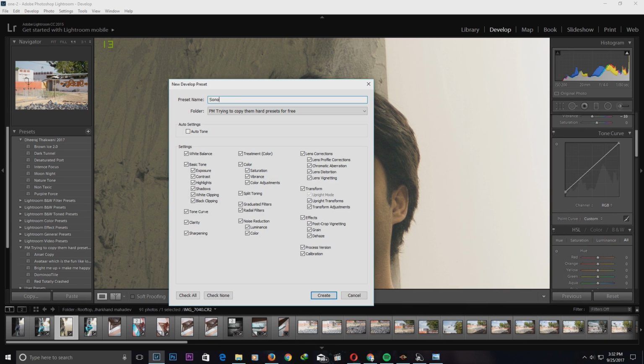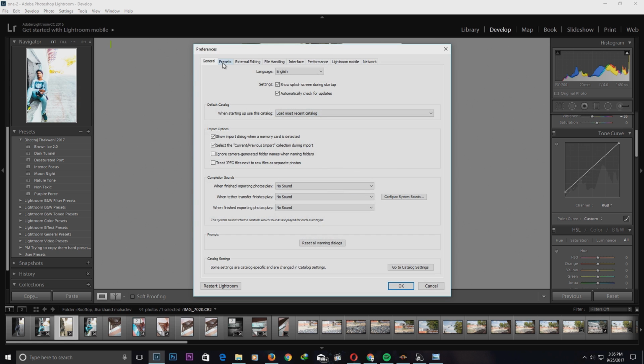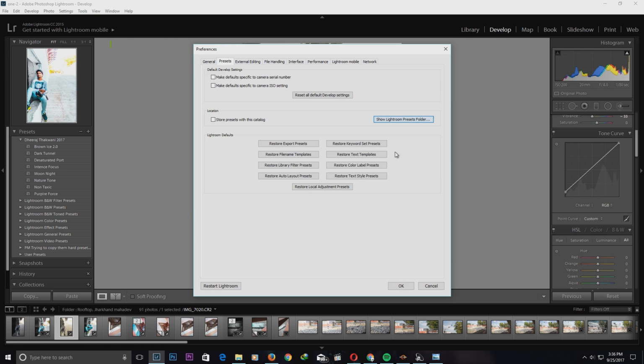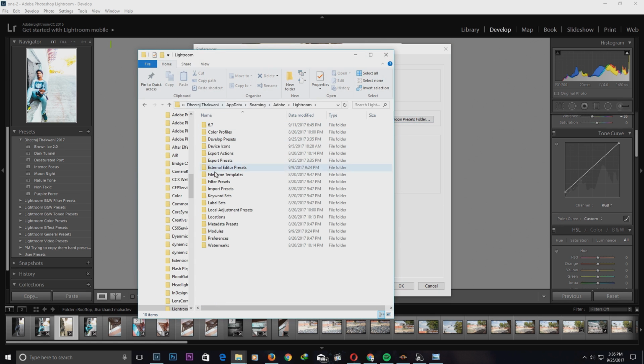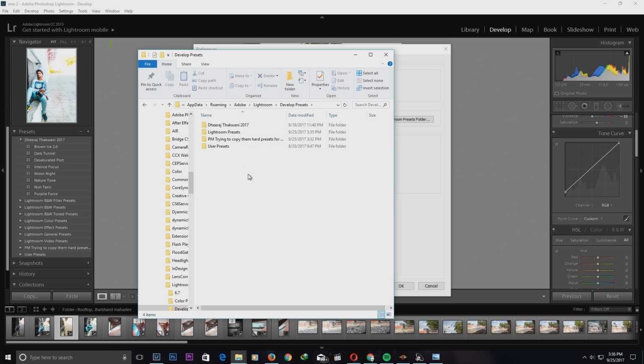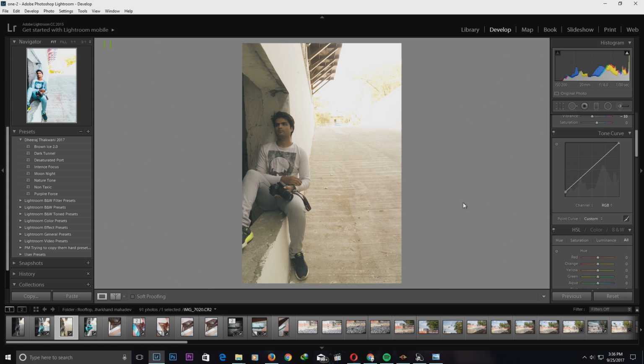Okay, so let's get started on how you can actually use them. Go to Edit, Preferences. Sorry for that. Go to Presets, show Lightroom preset folder. It will open the Lightroom folder, and go to Develop Presets. You just go and copy this exact folder that I'm going to be giving you, paste it in, restart Lightroom, and it will load it up and you're going to be getting all the presets.